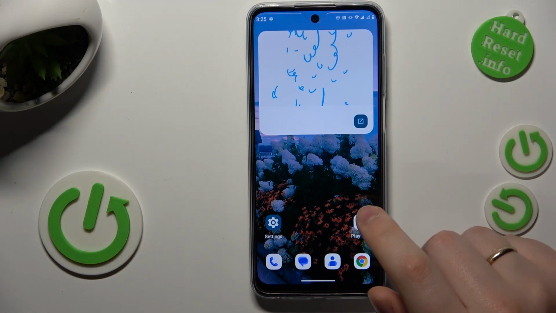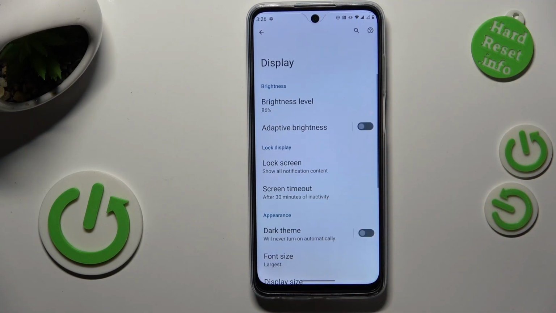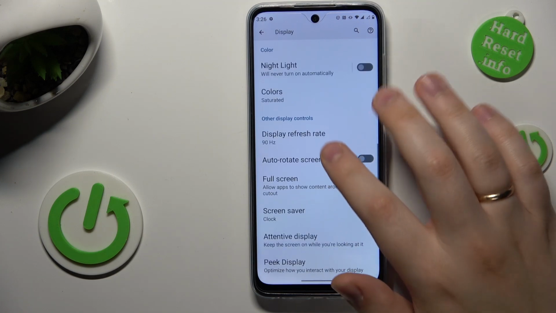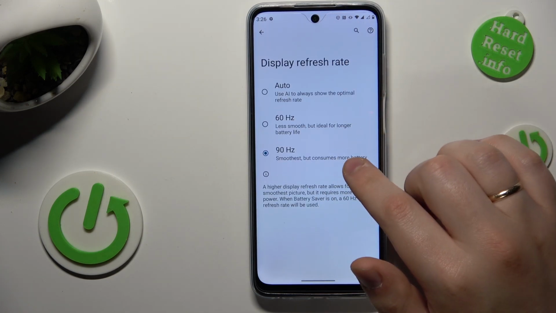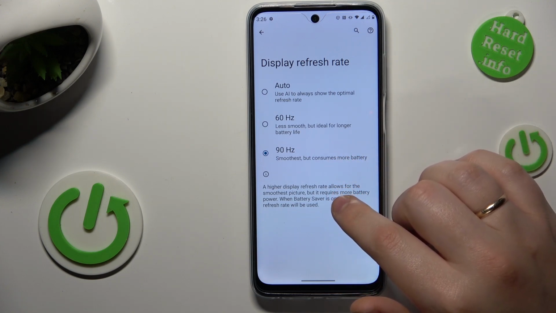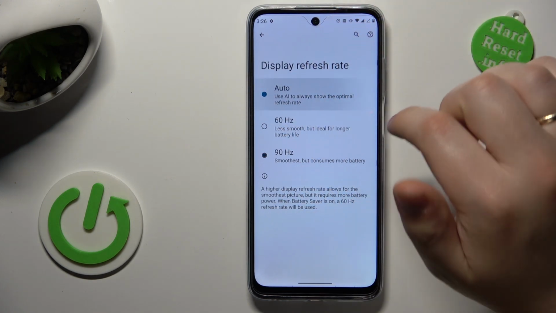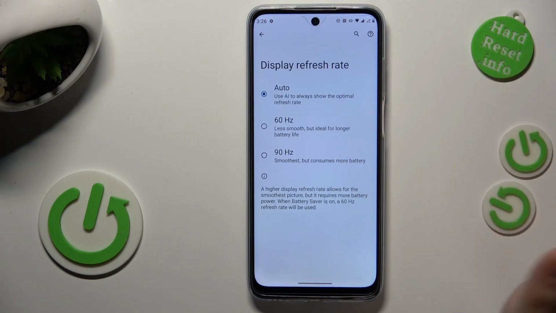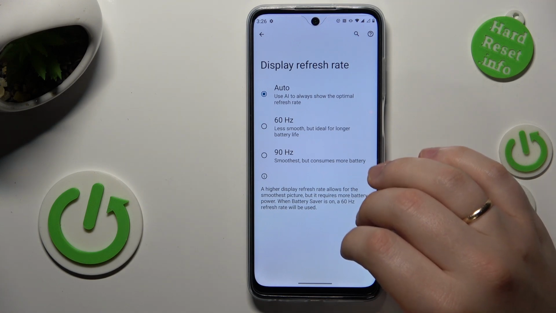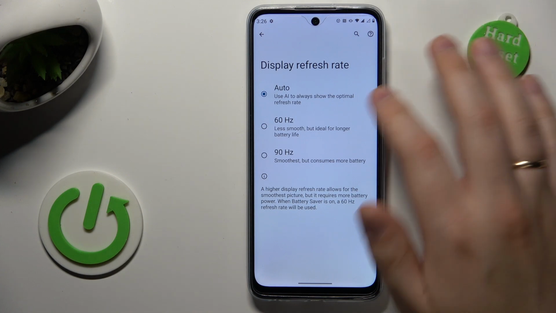So, something like that. The next option I wanted to show, you can find at the display category of settings. The two features actually, the following two. So the first one is the screen refresh rate or display refresh rate. So you can either set it to 60 Hz and get longer battery life, or set it to 90 Hz and get smoother animations and visuals. Or you can just set it to the auto mode, which will just tell the system to automatically switch the refresh rate value or change it, adjust it, in accordance with the current situation that you have.